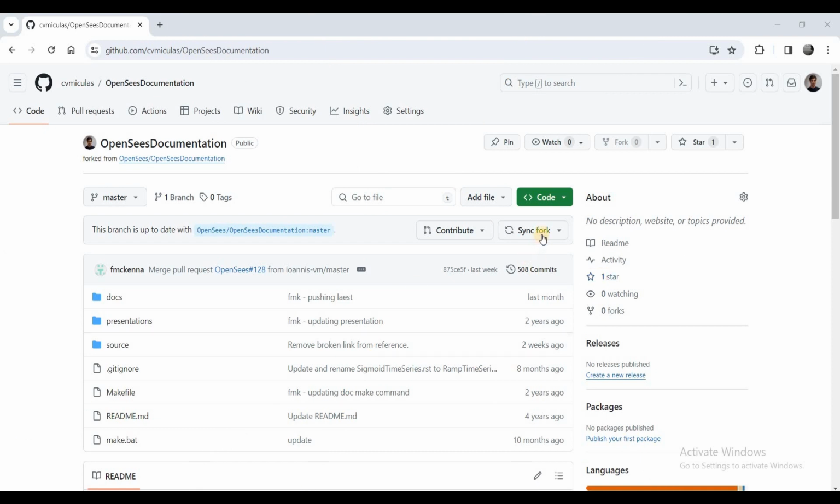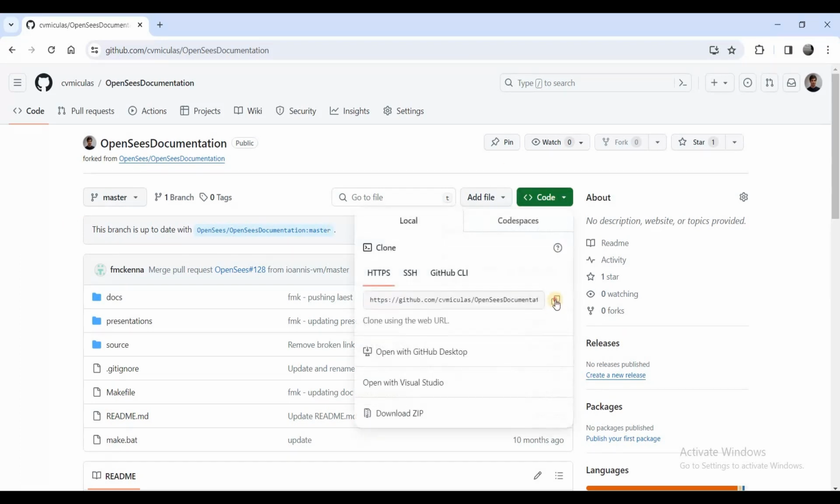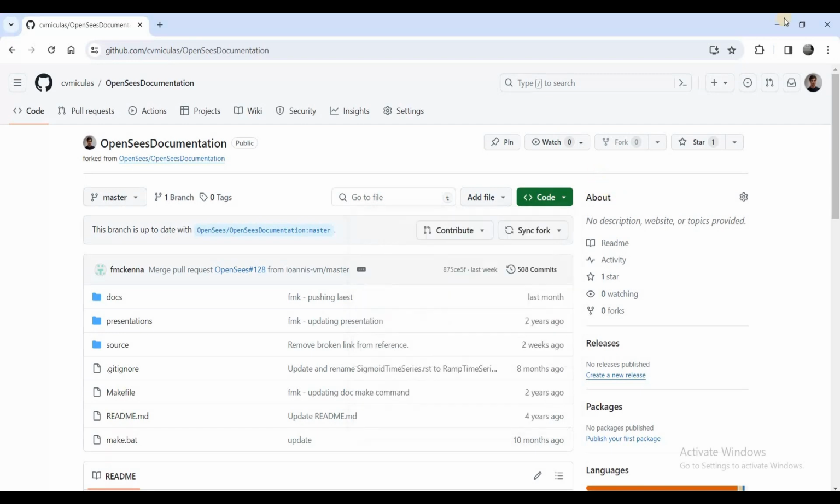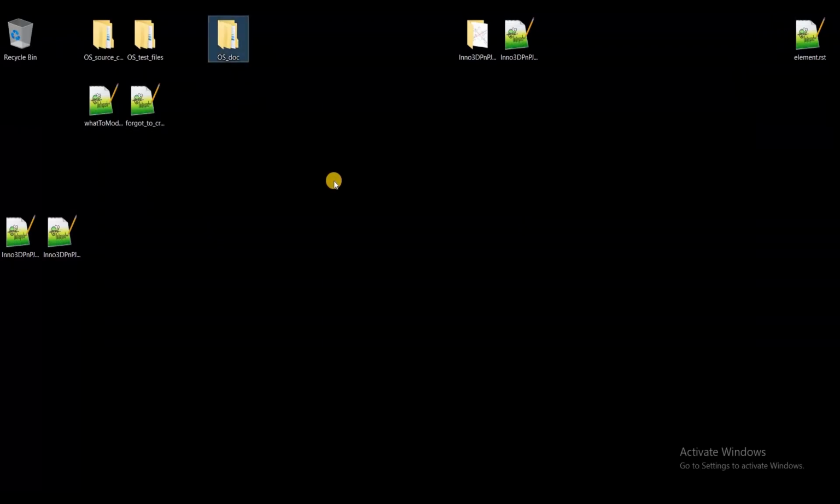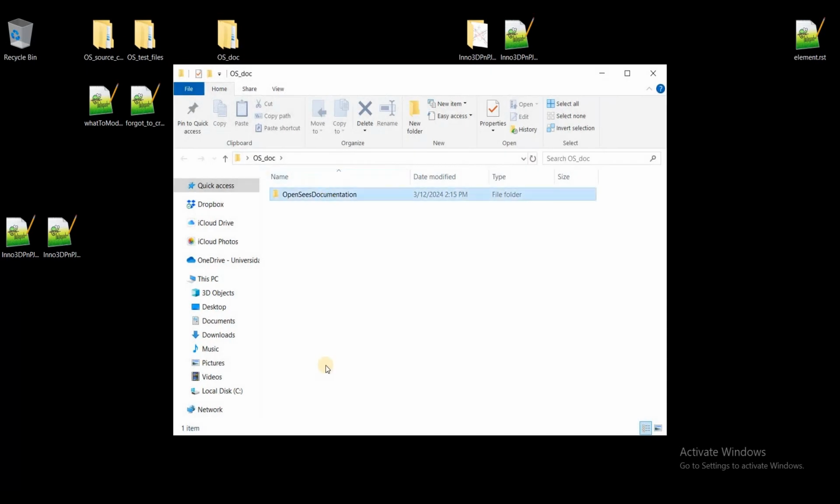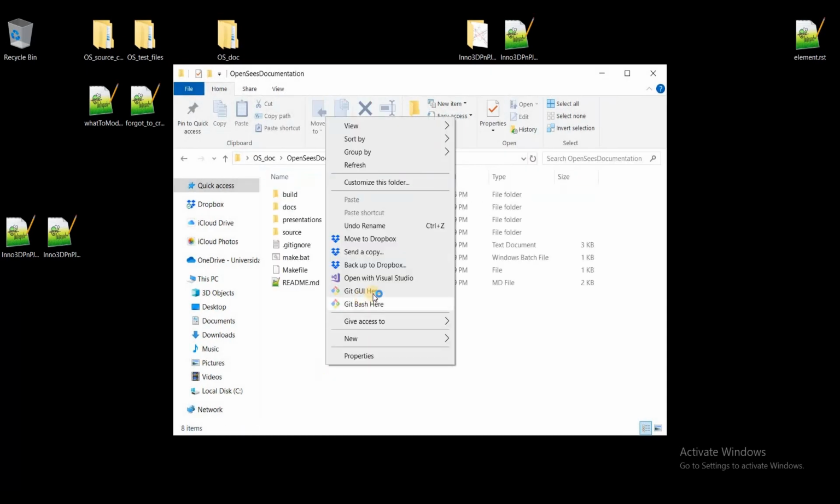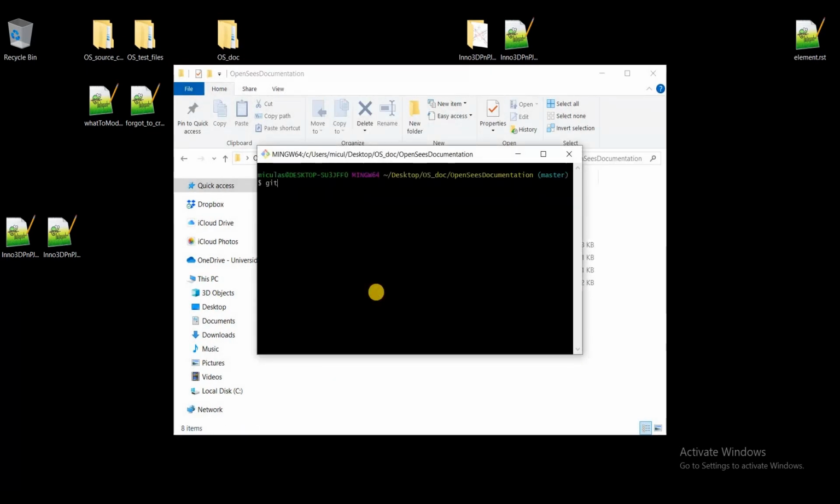So first, we will sync our fork. Okay, the branch is up to date. Then we will clone the repository to our local machine. The repository is already cloned to my computer, so I will just update it with the git pull command.